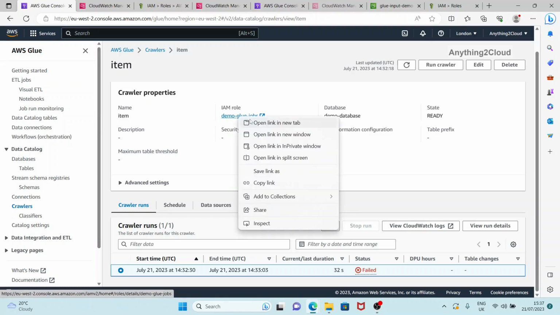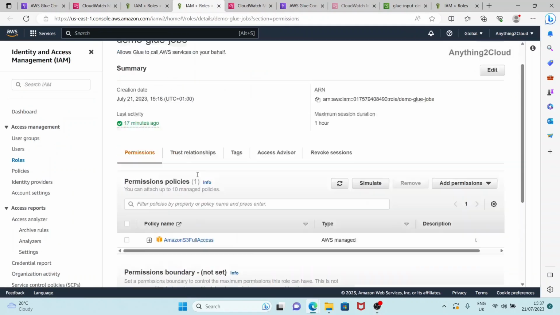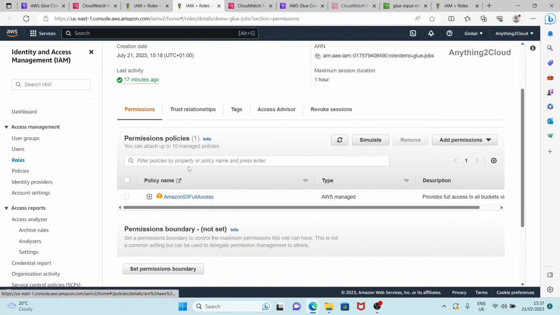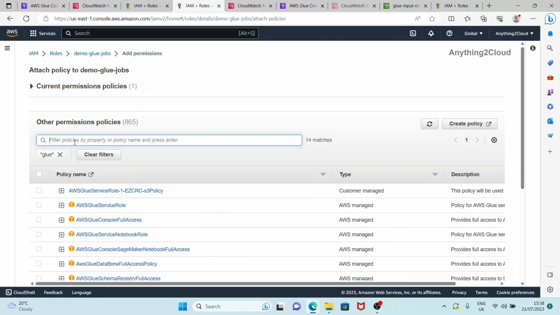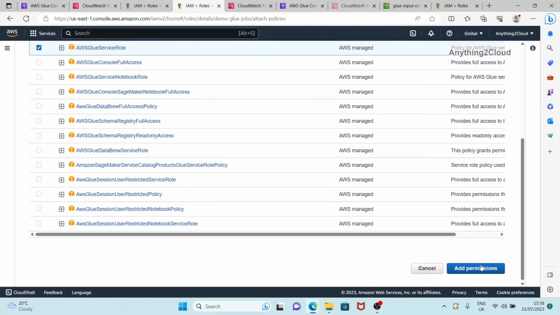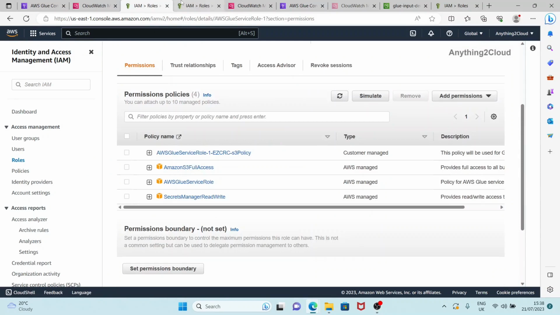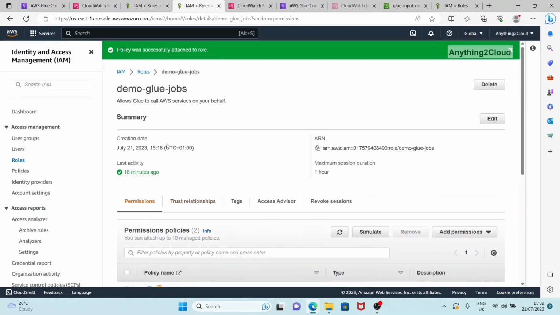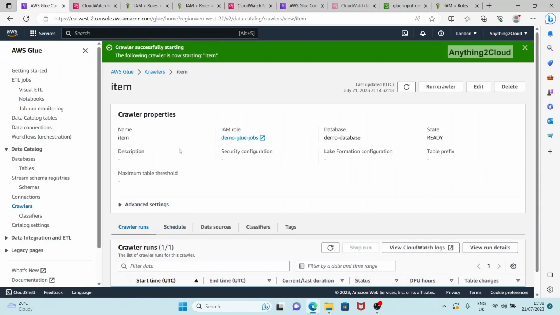So let me go to the IAM role. This is the one; right now we have given only S3 full access. Let's check for the glue service role and give the glue service role access permissions. So right now for this role we have given the S3 access as well as the glue service role access. And let's run this crawler again here.